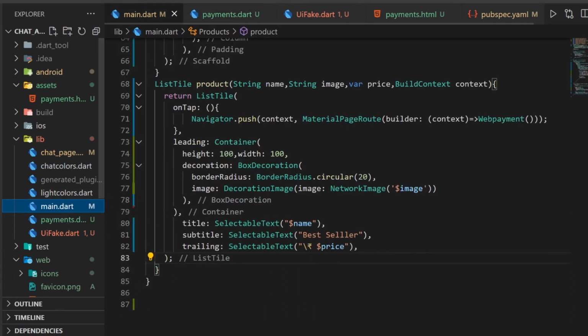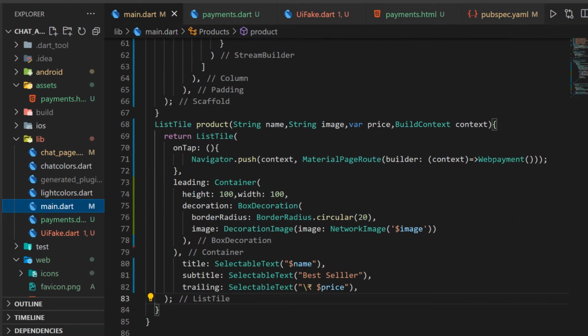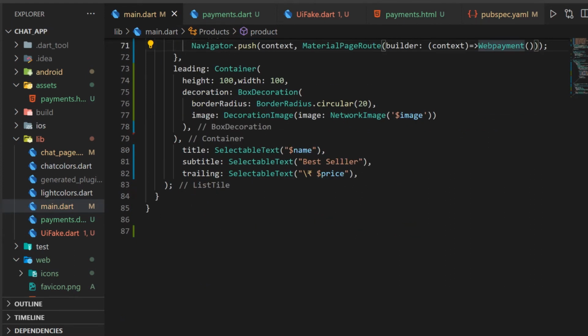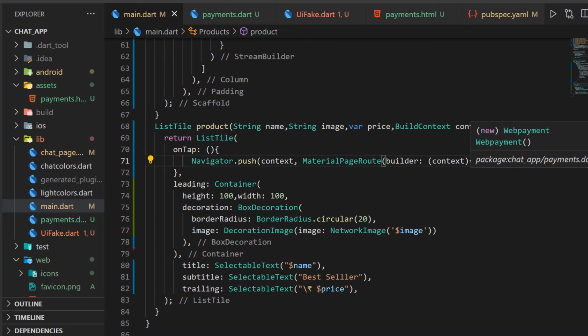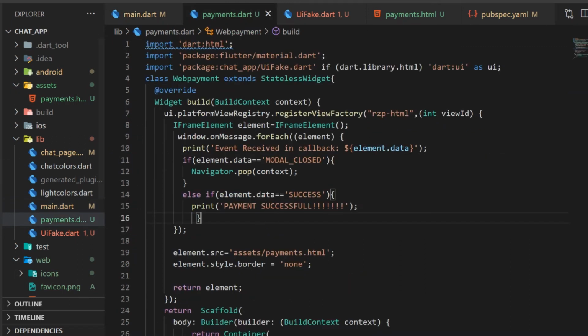So from main.dart we are moving to the web payment. Actually last time we were moving to the checkout page, but it somehow increased the time, so we have to understand the logic. So we are directly moving to the web payment page, and that is payment.dart, the web payment page in which we are doing something. We are importing uifake.dart, if dart library html then ui, otherwise as ui. Now we are registering it with the platform view registry for rjp.html. You can customize it as you want to use here.